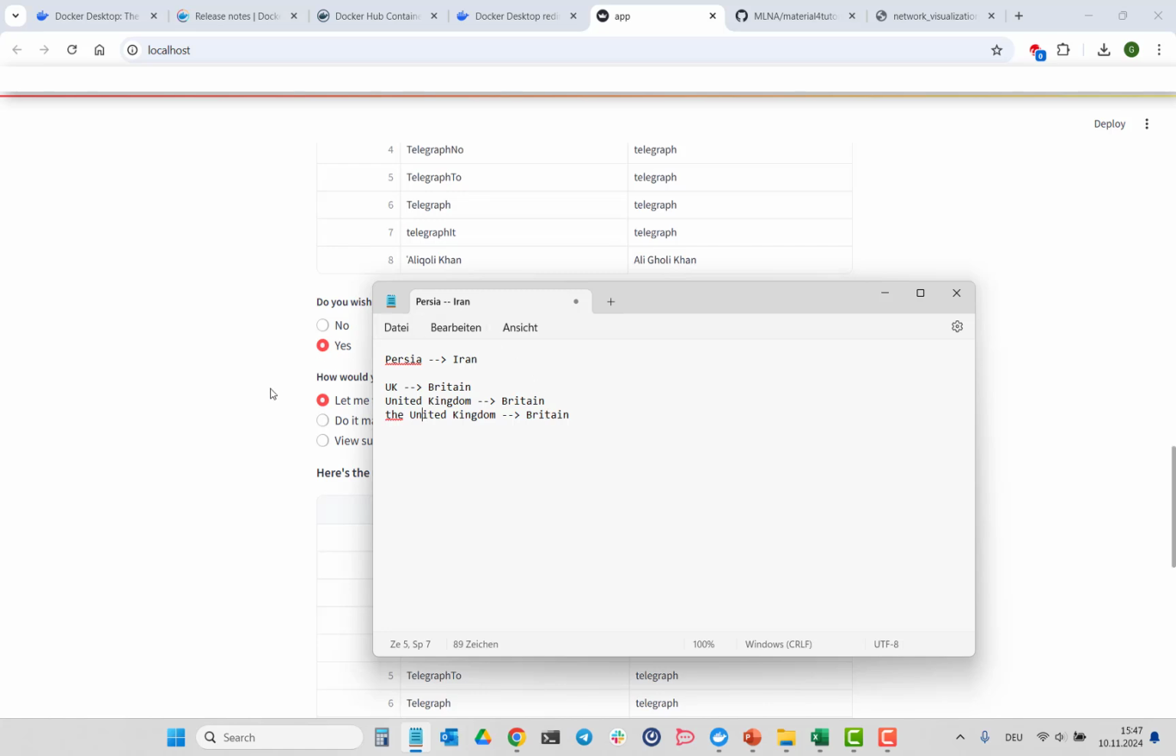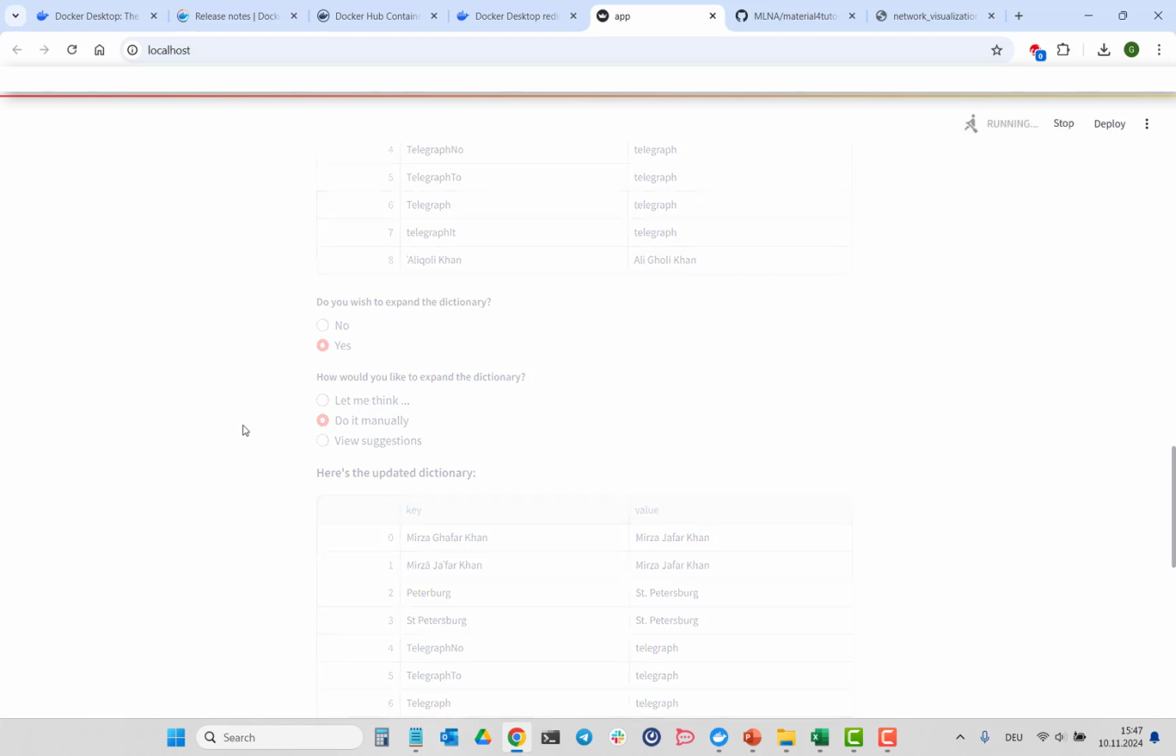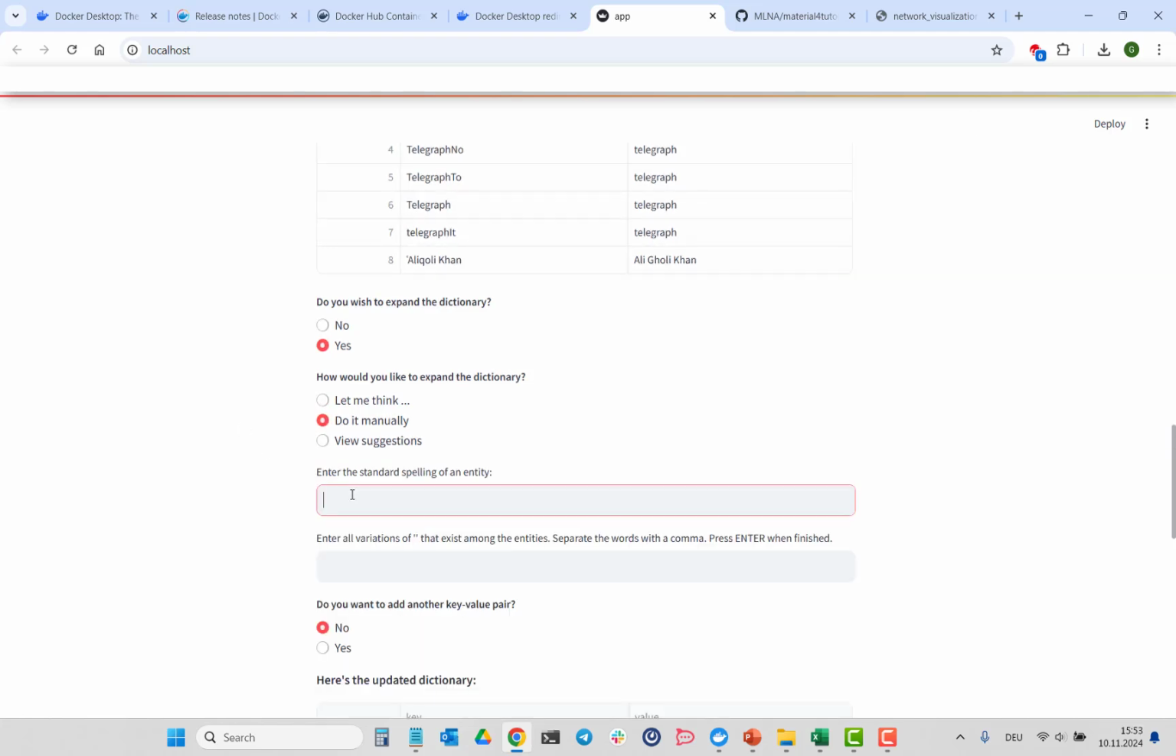So I'm going to go back to my app, click on expand the dictionary manually, and now I'm prompted to enter the standard spelling of an entity. So the standard spelling of the first entity is Iran. I enter Iran and enter. And all the variations of Iran that I have seen in my network graph are Persia and also maybe Iran with lowercase i. So I'm going to press enter.